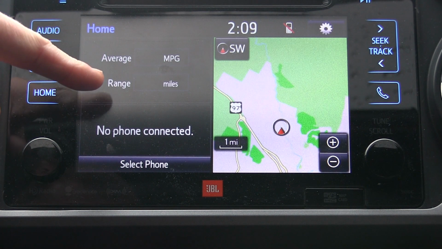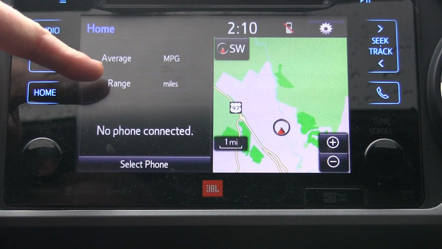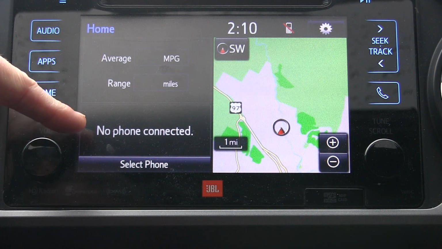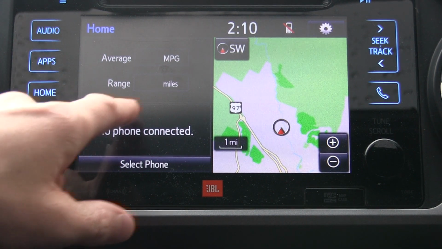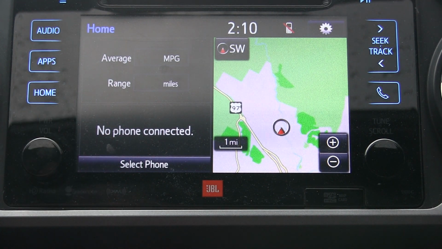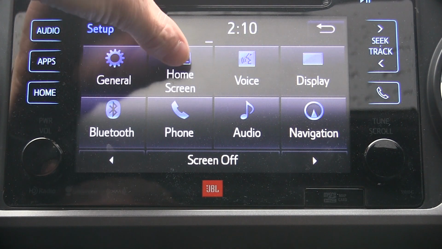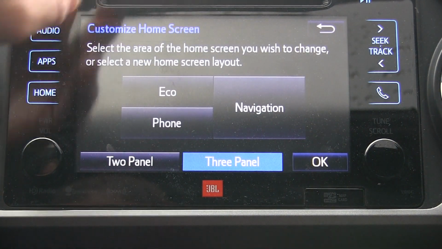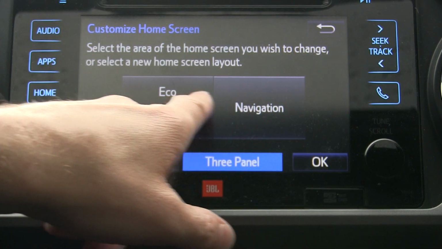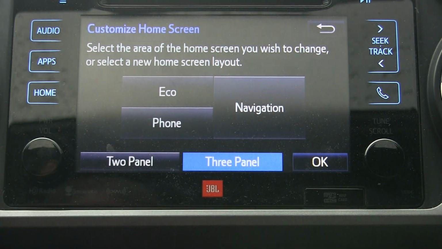It's got navigation on the right-hand side of the screen. I've got my mile per gallon data on the top left with average MPGs and my remaining range. And in the bottom left, I've got my phone data. This allows you to have 4 contacts saved on the screen that you can call with the push of a button. Now, in order to change this, you can press on the settings button here and click on home screen. And you can see here, this is again showing you how I had that set up. So I've got eco, phone, navigation, just as you saw.